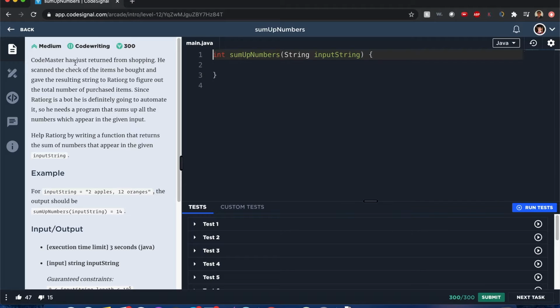Let's begin. Codemaster has returned from shopping. He scanned the items he bought and gave the resulting string to ratio.org to figure out the total number of purchased items. So in summary, we want to help write a function that returns the sum of numbers that appear in that input string he provided. Just say there's 2 apples and 12 oranges.